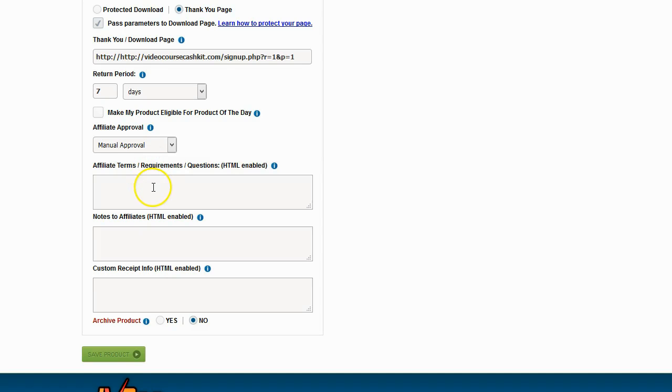The last 3 boxes are totally optional. Things like affiliate terms and conditions, notes that you want to put to affiliates, notes that you want to be in the receipt. I leave them completely blank. I'm not worried about them. I've done lots of launches and I've never filled in any of these boxes. So I'm just going to go ahead and click on Save Product, and it will then take me back to my dashboard.